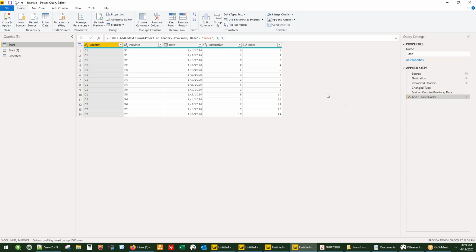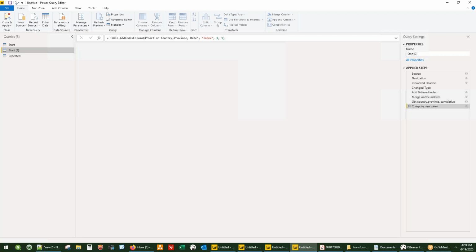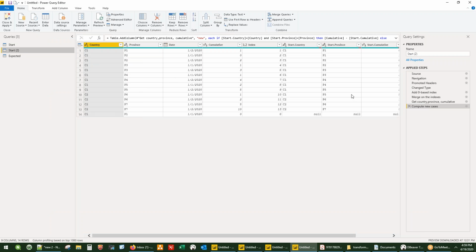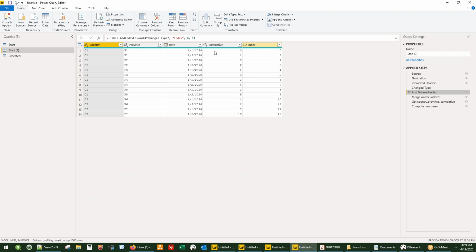The next thing we want to do after this is load the table again, and that's what this Start 2 is. You can also duplicate the table if you want. When we have this table here, we want to do basically the same thing. We want to sort it on country, province, and date. And then we want to add a zero-based index. So that's done here. We've got the province in the right order, and we've got the cumulative. Now we have a zero-based index.